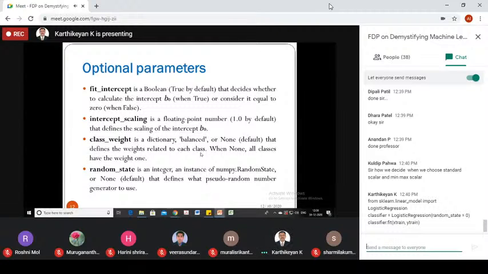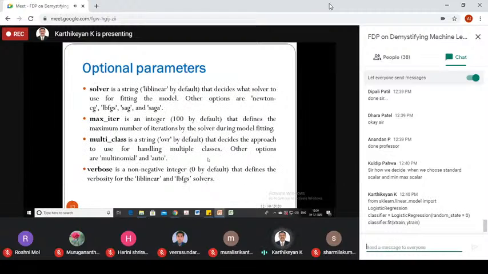Then intercept scaling. It is a floating point number again, defined as 1 by default. It defines the scaling of the intercept b naught. Then class weight, we can go for balanced or none. None is the default. Then random state is an individual value. None is the default. If you want, you can give a pseudo random number. Then solver, liblinear is the default. You can go for some other options also; 3-4 options are available.